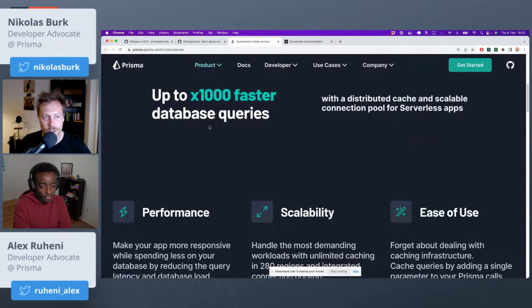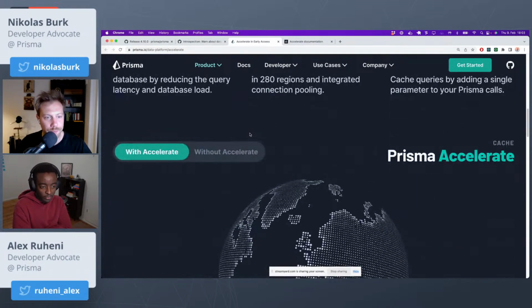It really makes your database queries a lot faster from the application where it's running, when the data is being cached in that many locations. So you have the potential to have up to 1,000 times faster database queries, which I think is just mind-blowing.